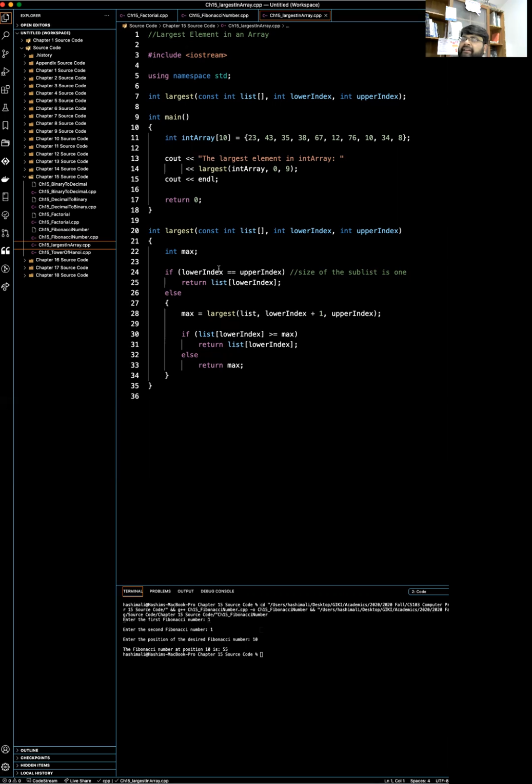But here's the idea. You declare an array of type int, having 10 different elements which are initialized as 23, 43, 35, 38, 67, 12, 76, 10, 34, and 8. And then our main aim would be to somehow get the largest element in the array, and we just call this function largest with the int array and 9. Then if we move into the function, we notice that we pass it a constant list, the lower index, and the upper index.